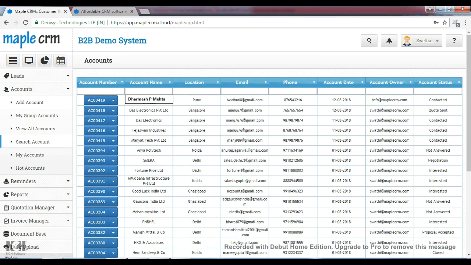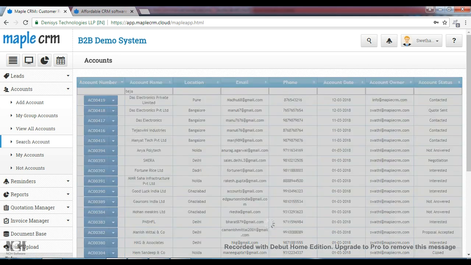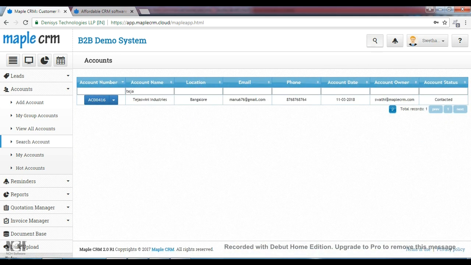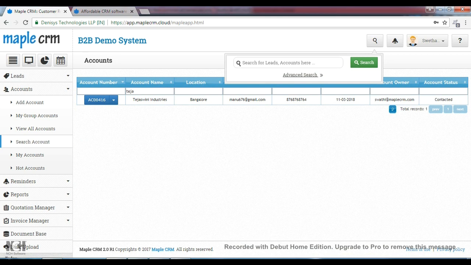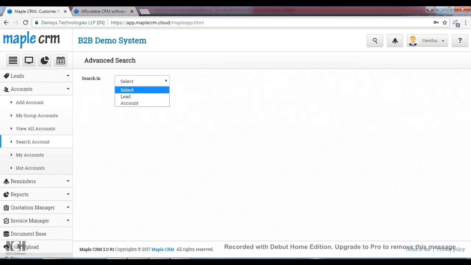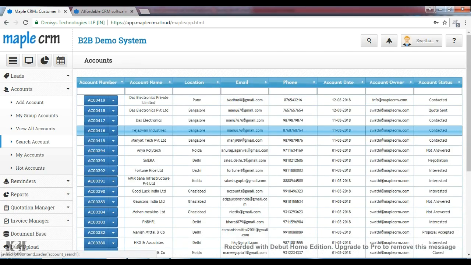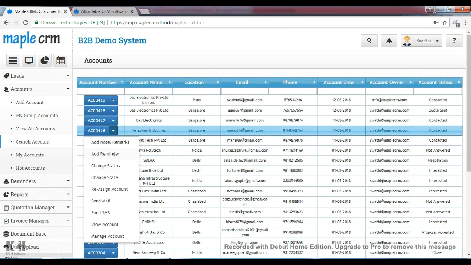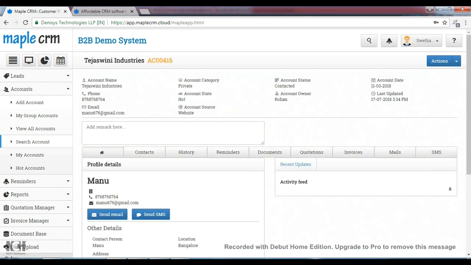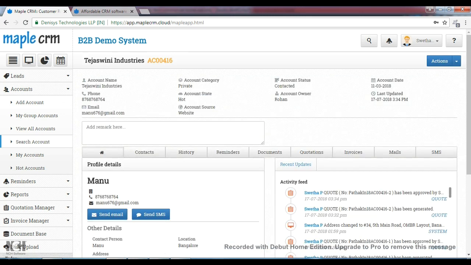The system allows you to search for accounts from the search listing by typing the text or from the search field on the top. There is an additional advanced search option to search the accounts using multiple conditions. You can additionally configure your page views. You can perform many of the actions right from here or open the account to work on it from the account details page.